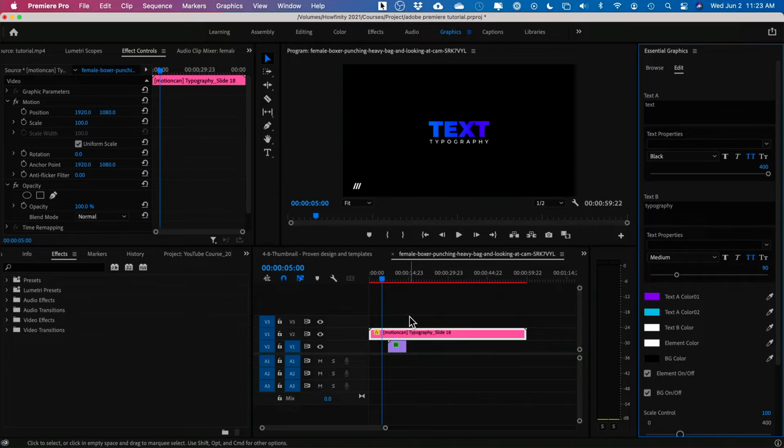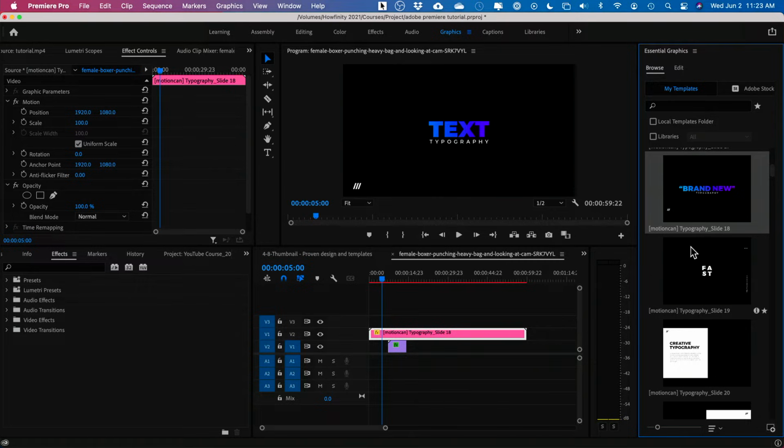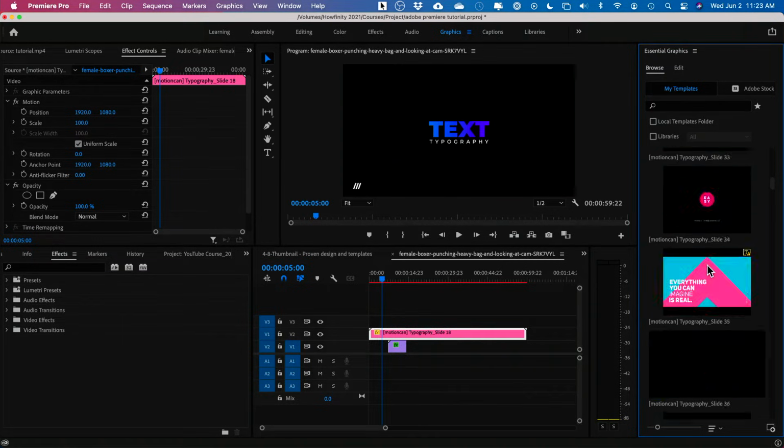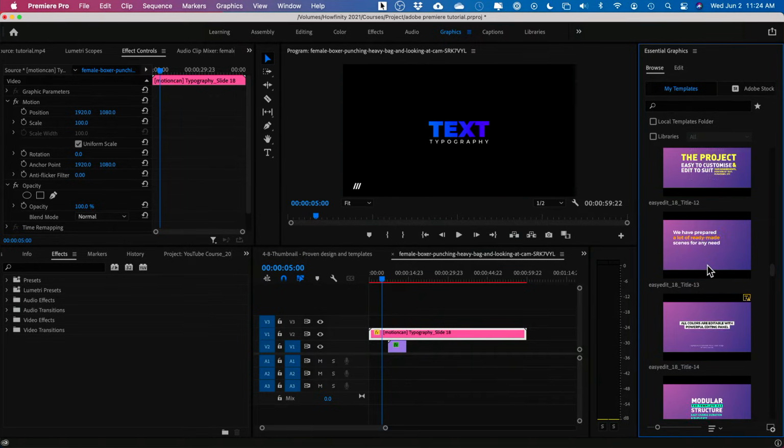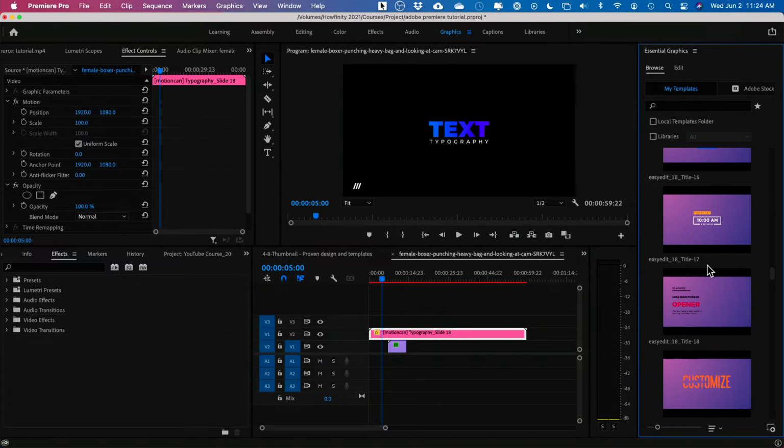So that's one way to go about it, is just by going to the graphics panel, go to browse, install the template, and use any one of these templates. As you can see, I have a ton of different templates because this is my favorite way to go. It saves a ton of time and is well worth the monthly price I pay for Envato.